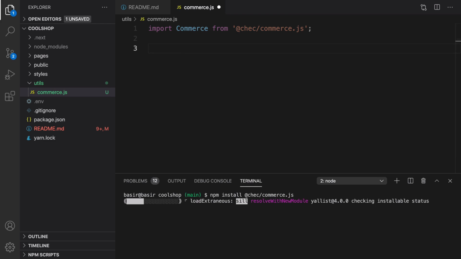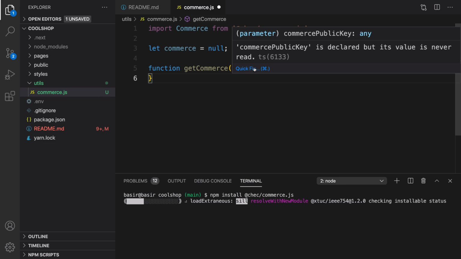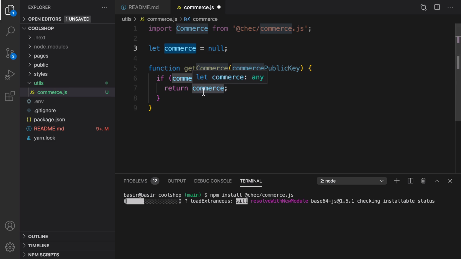And then let's define a variable named commerce. After defining this variable, we need to define a function to get the commerce instance. In this function, we have a parameter, and the parameter is the commerce public key. In the body of this function, first of all, we check the commerce variable. If it does exist, we just return the created instance of commerce, so we do not create it again and again when we need it.